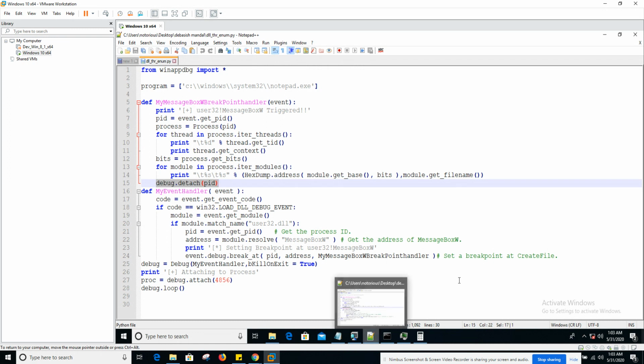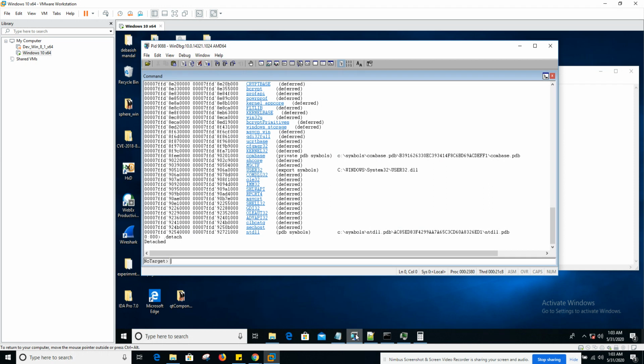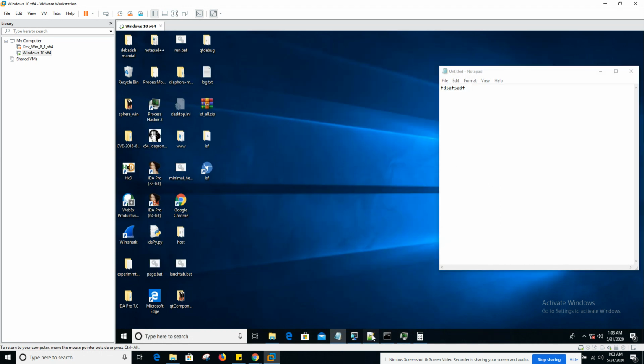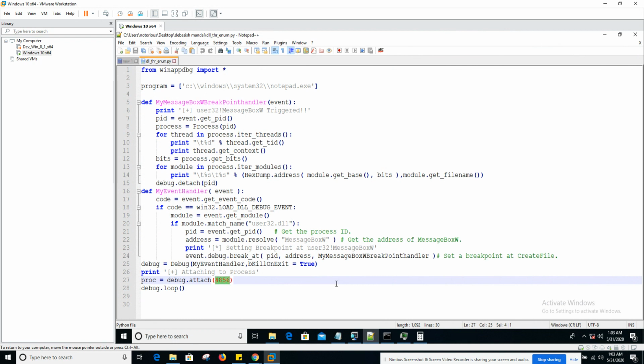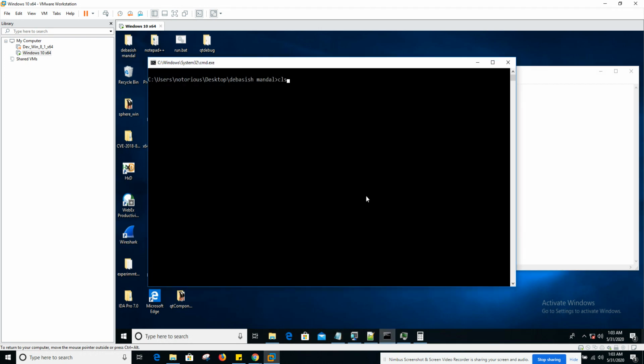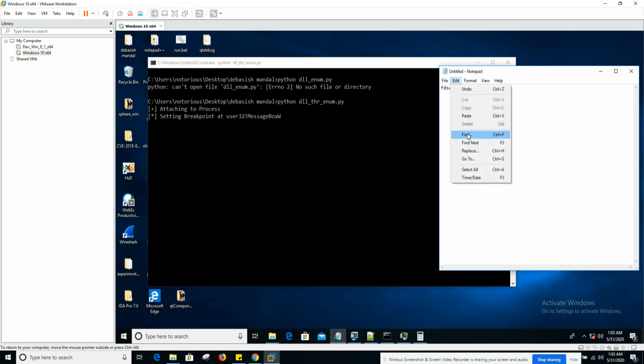Now let's run our script. We need the PID, which is 9088. Yes, 9088. We'll have to add it here, 9088. Now if we run that, the DLL and thread enum script is attaching to the process, and we'll have to trigger that message box call.